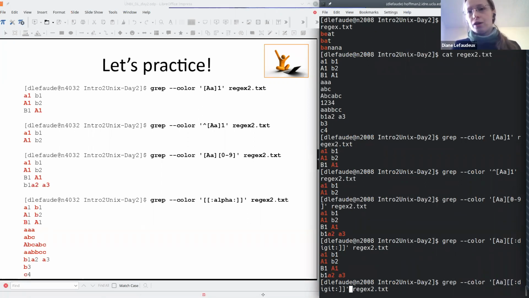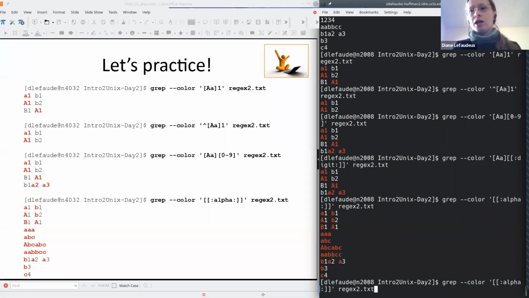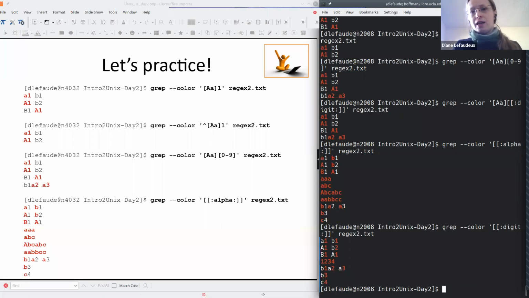And we can also, instead of looking for digit, just try to look for any alphabetic character by putting alpha. And that includes upper or lowercase. So that's any alphabetic character. And so you can see that in our text, it colored everything that was a letter and nothing that was a number. And if you were to do digit instead, then it would do the opposite. It would color any number and no letters.